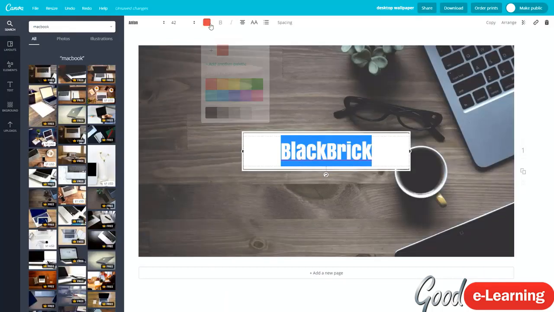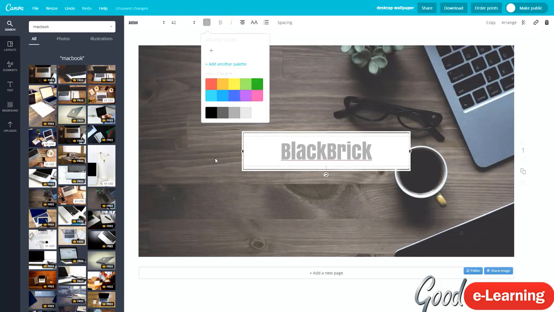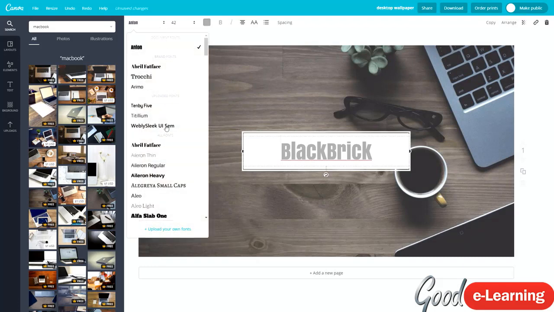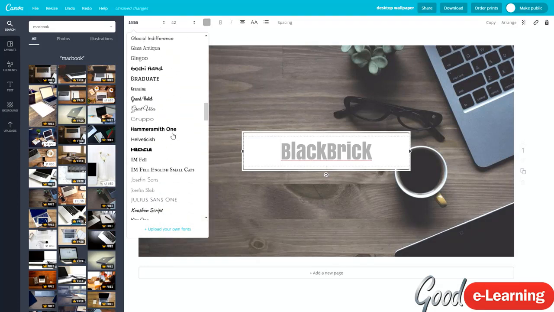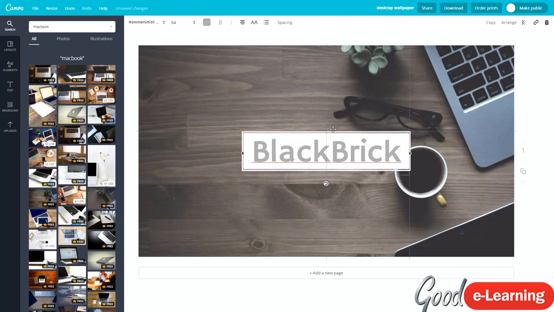Now the text color we can change, and we can make a new color if we want, or we can use a color which is already here. Let's use this, see what that looks like. I don't really like that color to be honest, so let's make it a bit darker. I'm also going to change the font because I don't really like this one. So let's go through these now. How about Hammersmith One? Let's see what that looks like. Yep, that's good. Let's just make this text a bit bigger now. 64. That just about fits in nicely, and there we go.